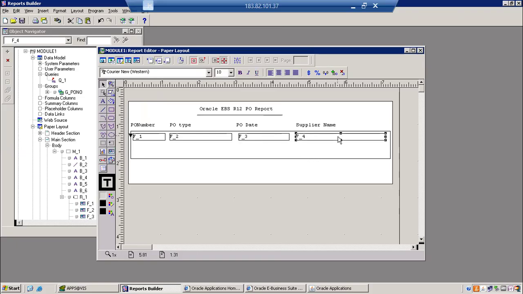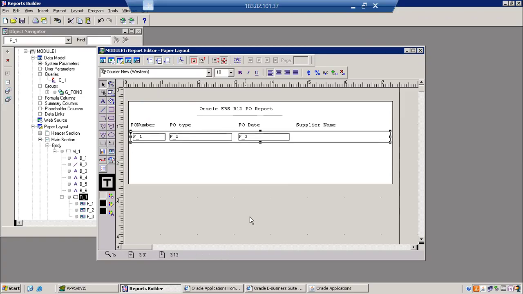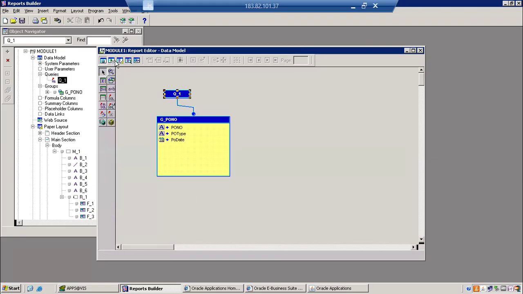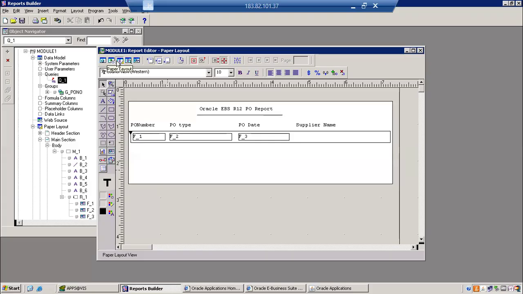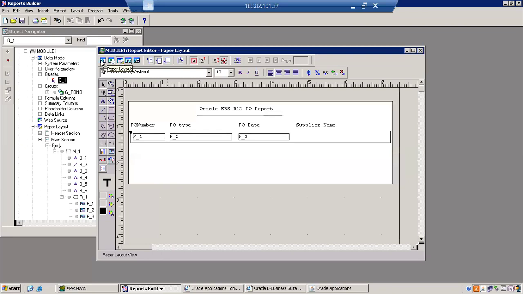Supplier name still we didn't do that. Okay, we'll do it later. Just only heading will display. Still, we have not written the query to get supplier name, right? Yeah, that's it. So data model is ready. And then layout model is ready. Whatever the data we have selected, that we are going to display in the layout. Now let's save the report.